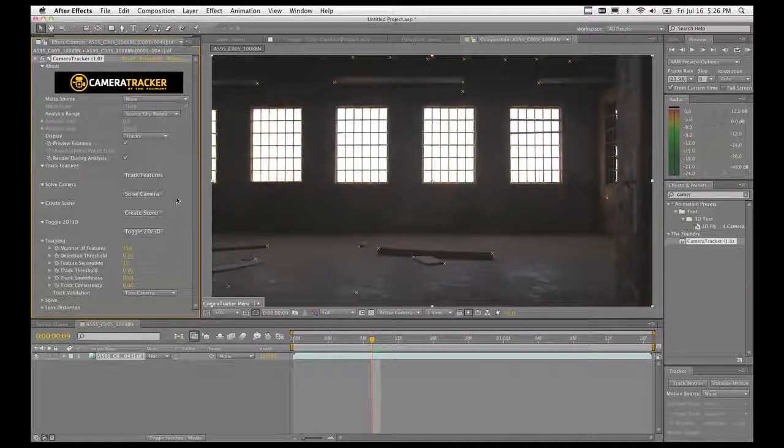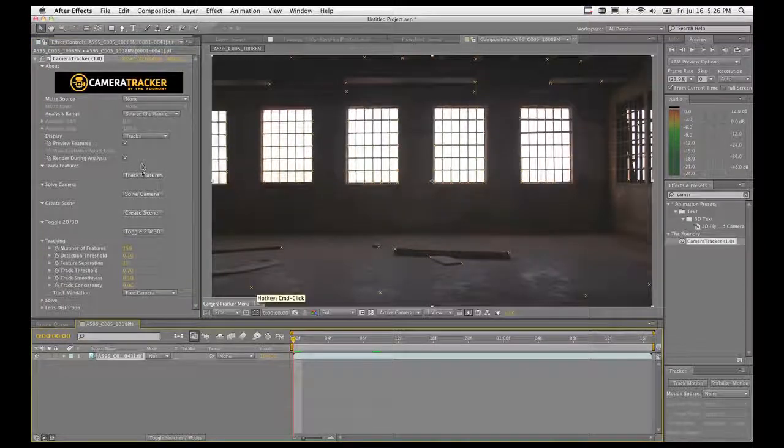So that's CameraTracker in a nutshell, and our first step here is to track features. So I'm going to go to the beginning here, and I'm going to click Track Features.